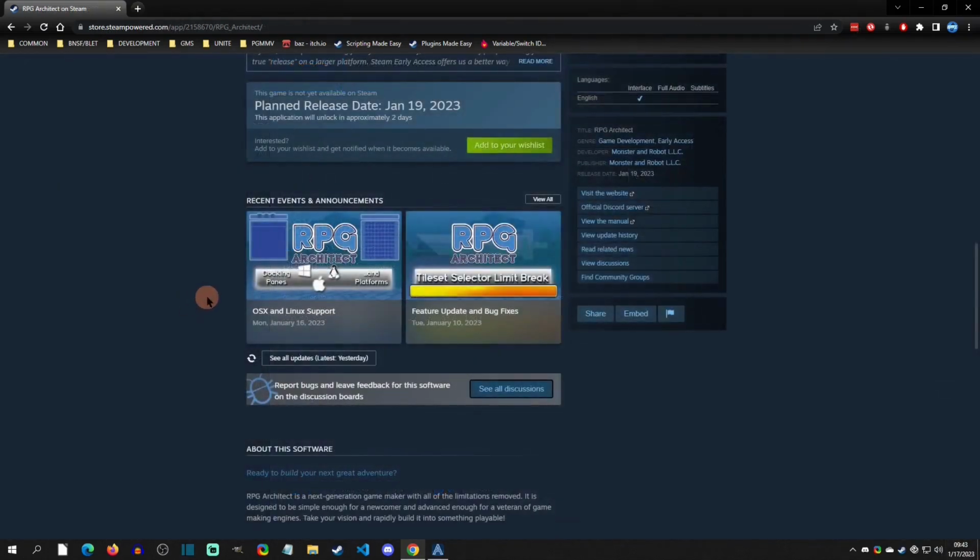All right, so first the announcement, and that is that RPG Architect is going to be available for Linux and Apple. Right here it has OSX and Linux support. Now this is in the early phases. I'm not sure if everything exactly works. I know there were some problems with some shaders. But this is good news going forward that this engine will support multiple platforms, which is something that some engines are lacking lately.